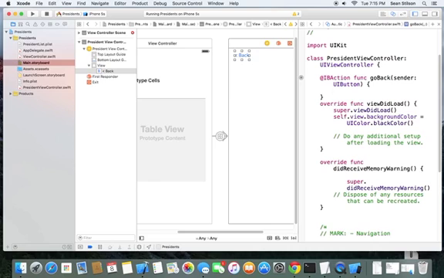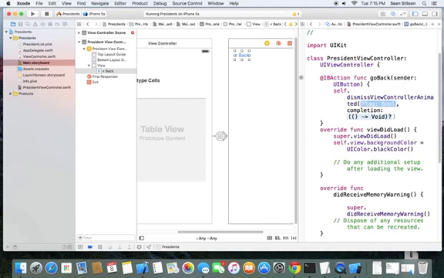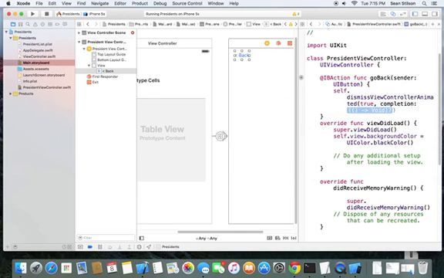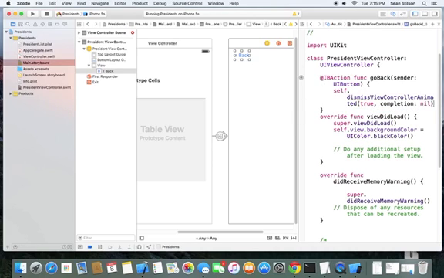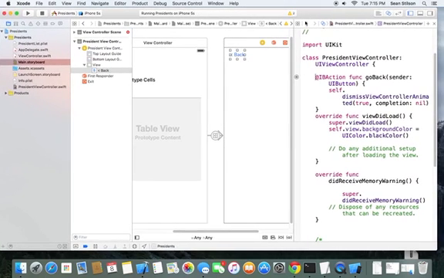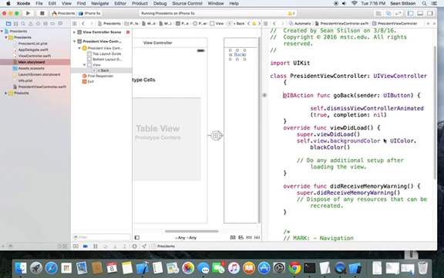And then we did this once before to get rid of this guy. We can just say self.dismiss(animated: true, completion: nil). And then that will dismiss it. So again, I set up the button, did a control drag over here to create an IBAction, and then we just call self.dismiss animated. That should take us back to our calling view controller.